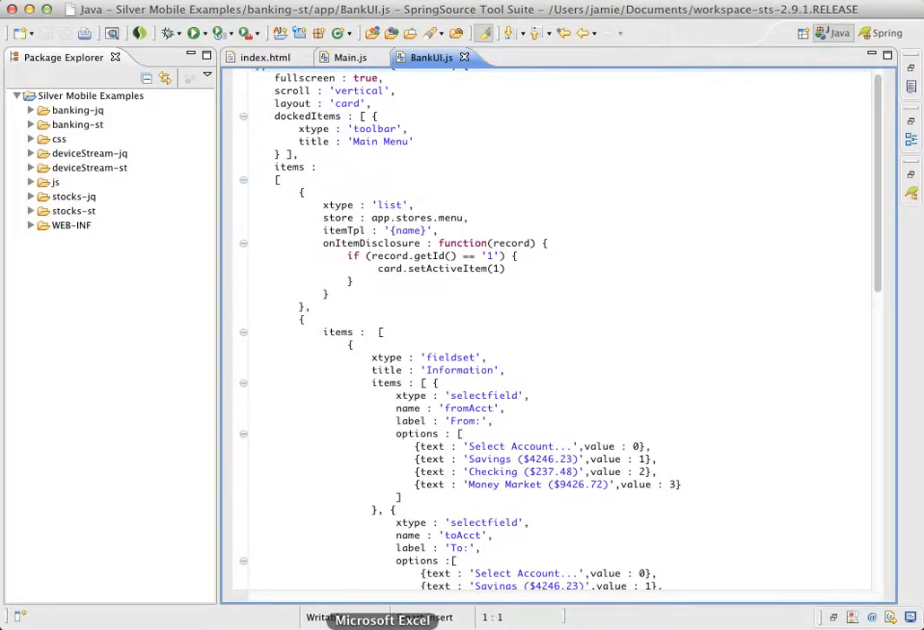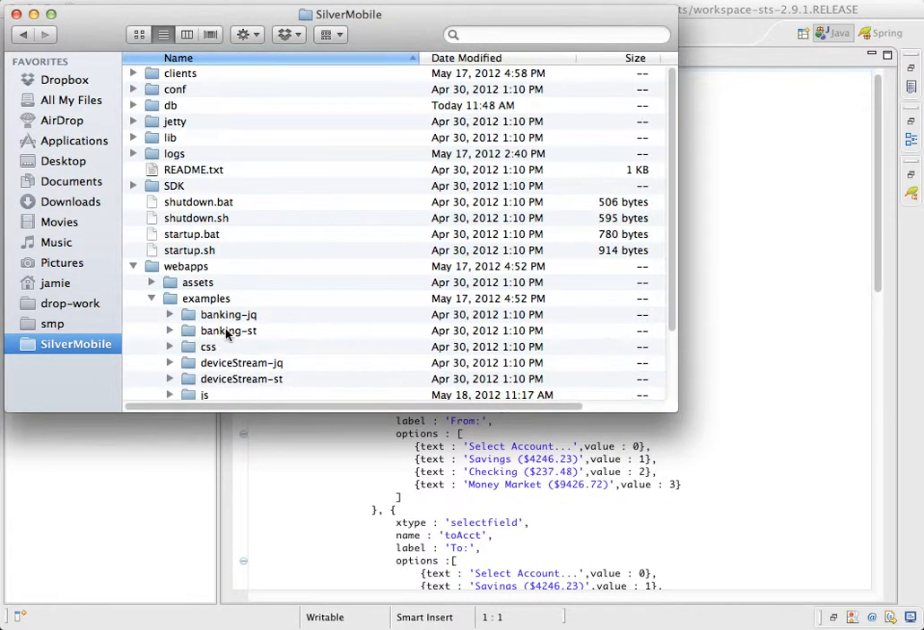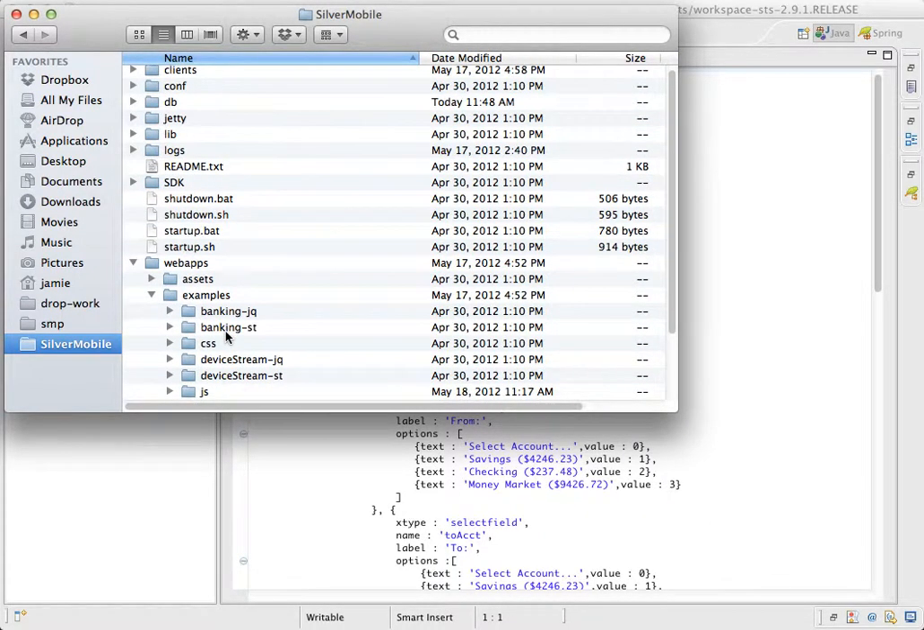In this segment I'm going to get you started with writing your first app. First, let's acquaint ourselves with where we are. We are in the Silver Mobile directory under Web Apps. Under Examples is where we find all of the prepackaged example apps.